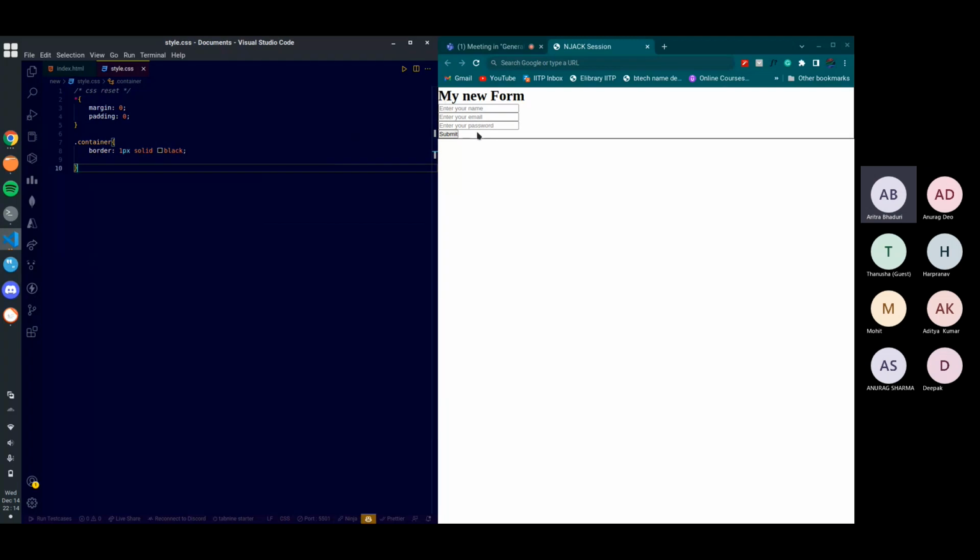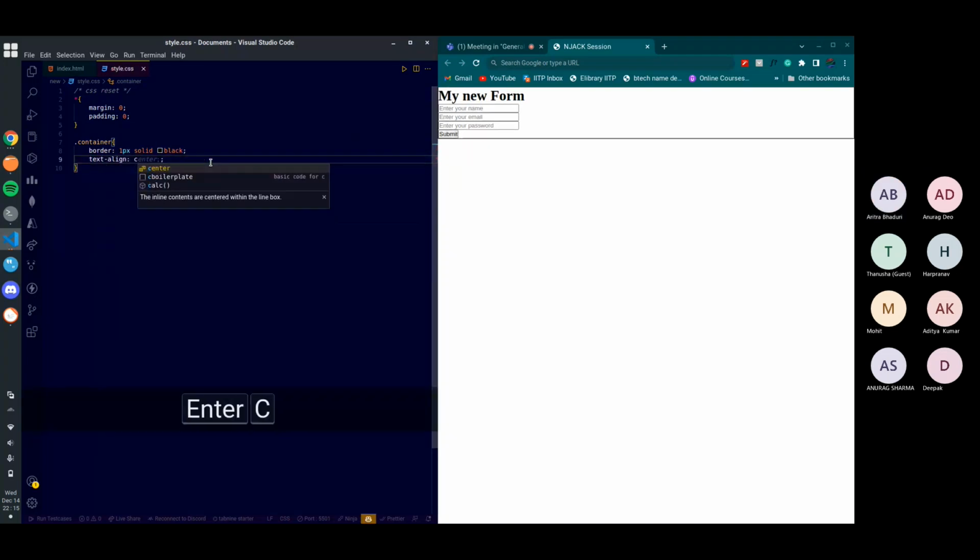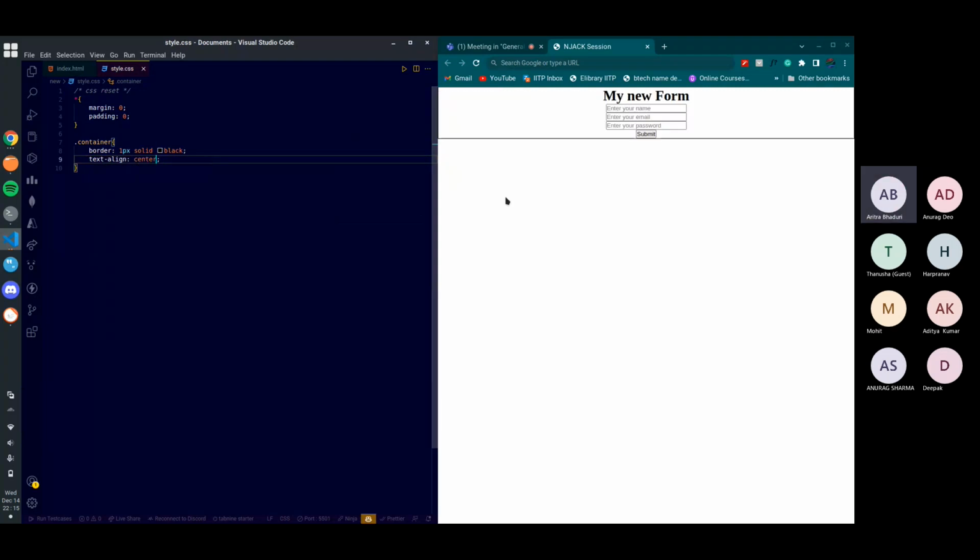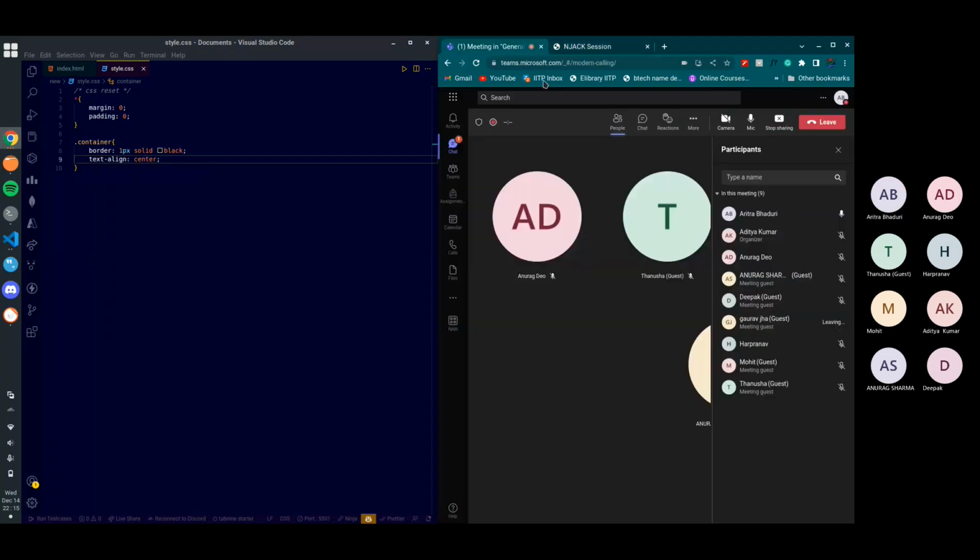Now what we see is that the form is sticking to the left side of this page. We might think it is better if the form is in the middle of the page, as it will look nice. For that we can use alignment. Just as I showed in the slide, we can use the text-align center command. It brings the entire form to the center of this page. As we can see, it is looking a bit better now.